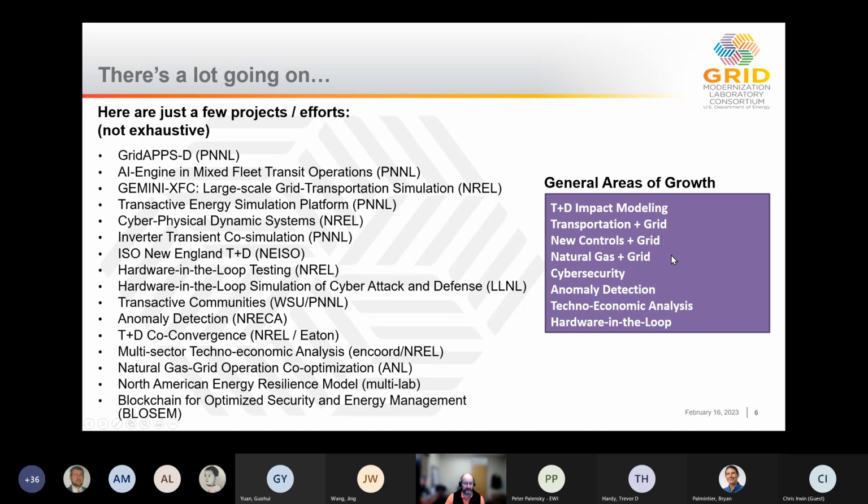Natural gas and grid is a big area of growth and excitement there. Really cybersecurity and anomaly detection, being able to put different kinds of actors into the system and looking at those behaviors. I call it techno-economic analysis, so combining economic and power system models. And then I think the biggest one over the last couple of years has been trying to tie it to hardware in the loop. So actually getting Helix to be able to stay with wall clock time and then work with tools like RTDS and OpenRT.